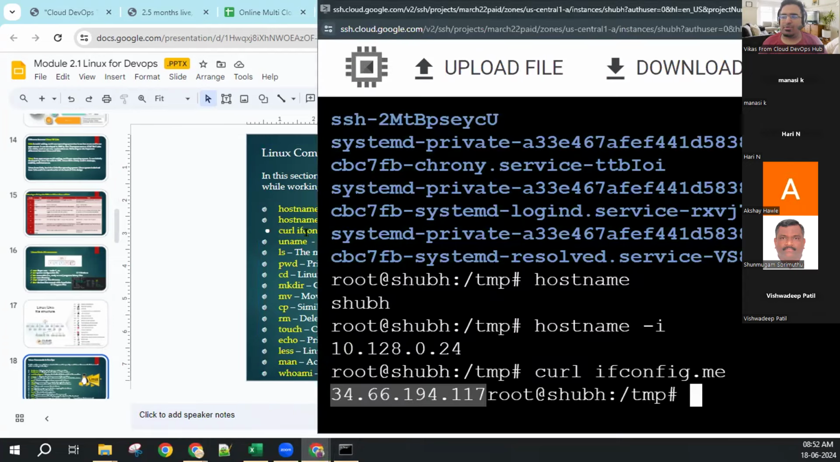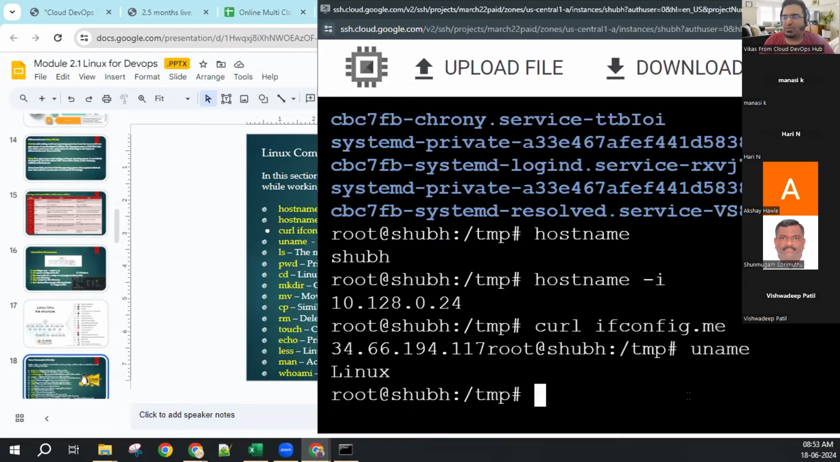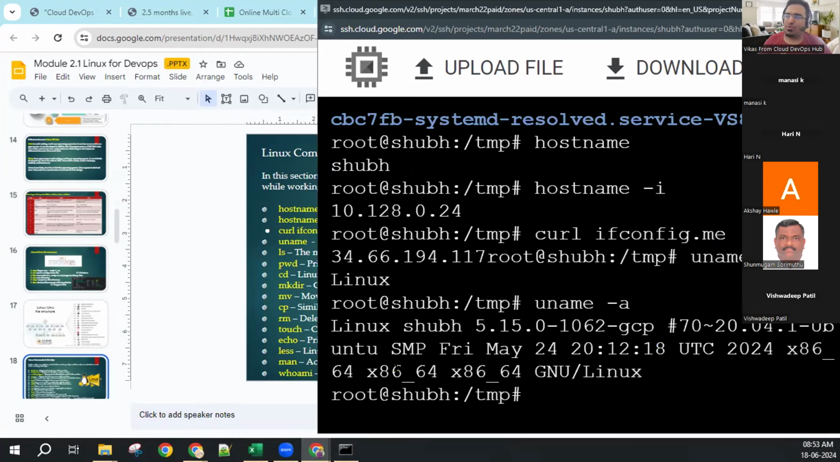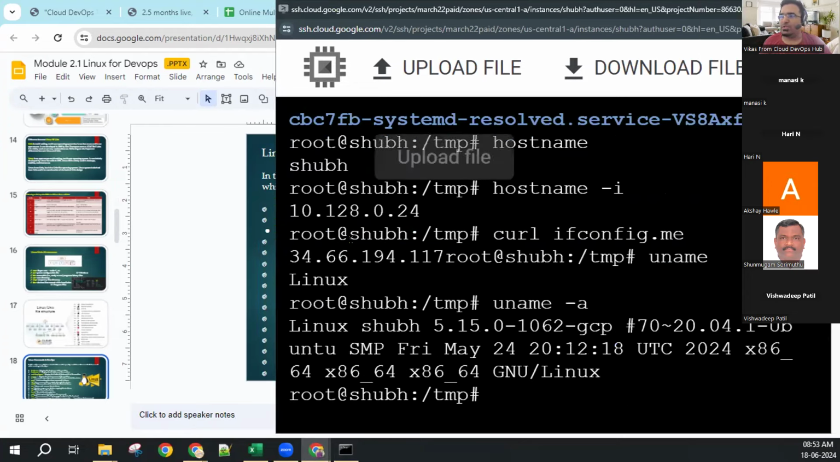Now I'm coming to the next command, uname. As soon as I press enter, it is saying that I'm on Linux. Is this information complete? No, I want more information. So I'm typing -a after that. As soon as I press enter, I'm getting a little bit more information. What more information is coming? Let me make it full screen.